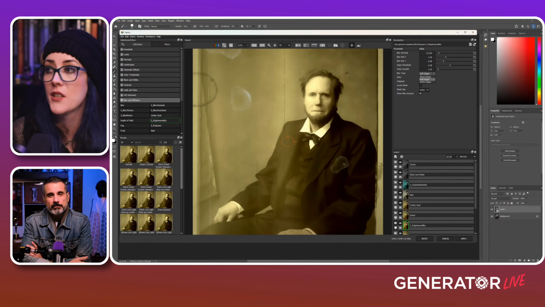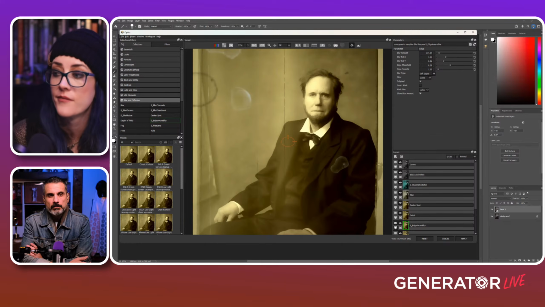And then there's the blur type. You can have soft edges, sharp edges, or softer edges. I wanted soft edges because that is how this works. And then we can also change this from a Gaussian blur to a box, triangle, or smooth. I just stuck with Gaussian because it looked fine.